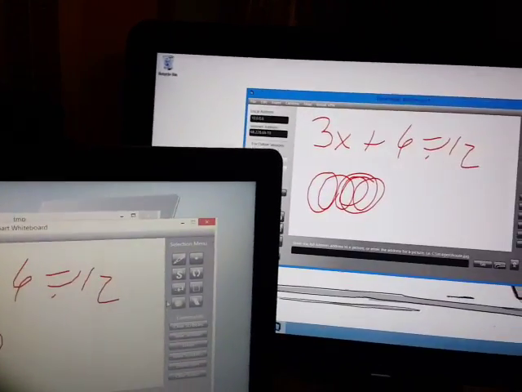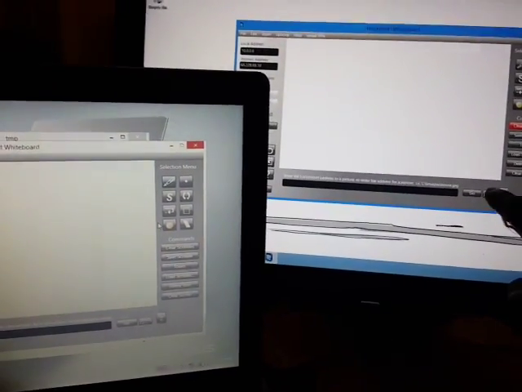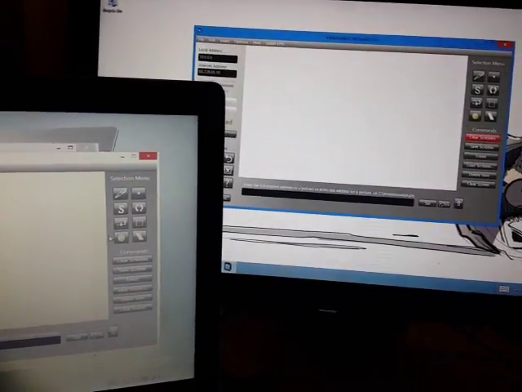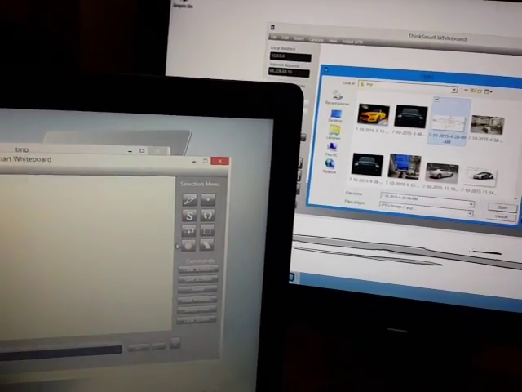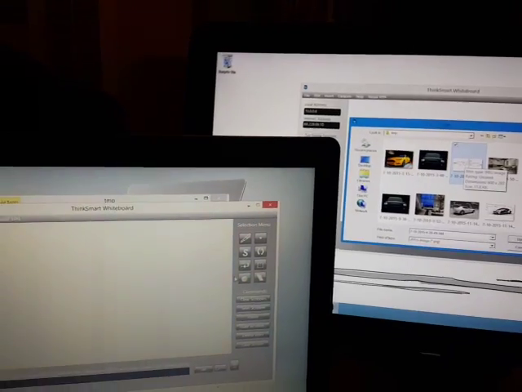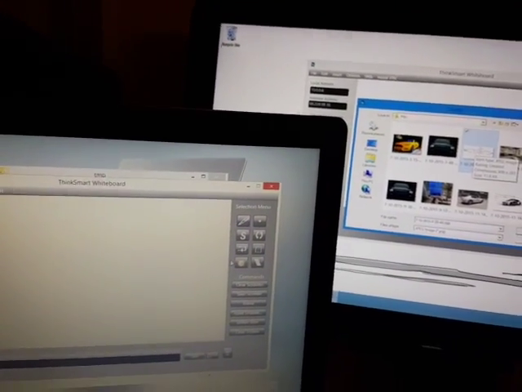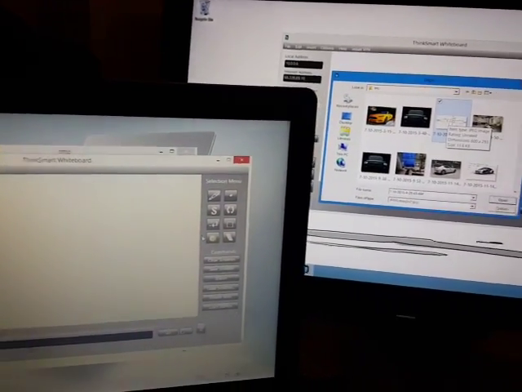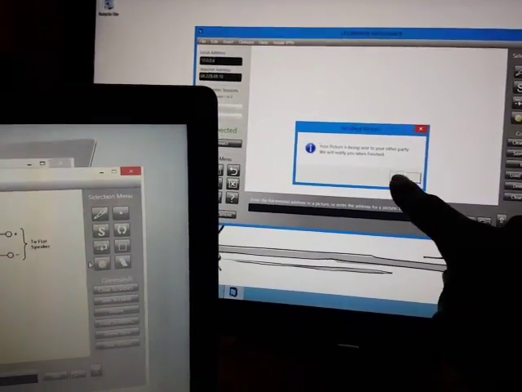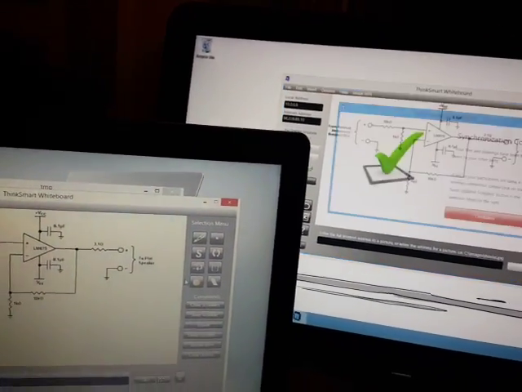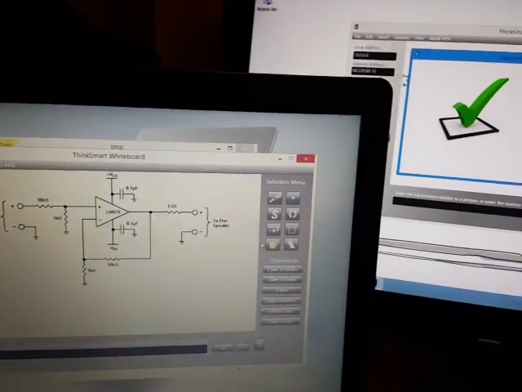So let's clear these scribbles, and let's load a picture, and we'll show you that you can also use diagrams and load something. Just say if you're an architect, you don't have time to go across town to approve some diagram that someone made. Let's load this onto the whiteboard. So it's loaded here, and it also appears here.